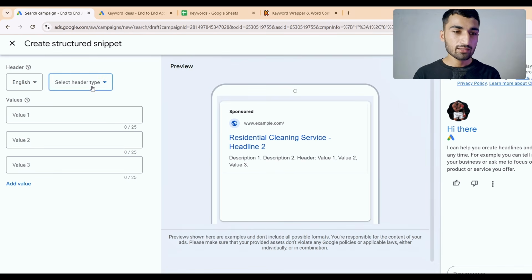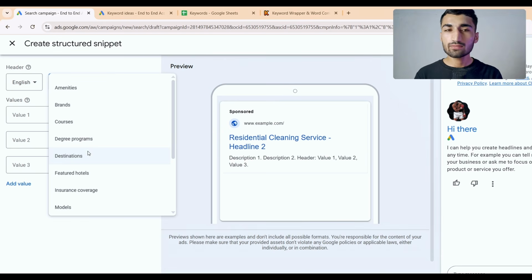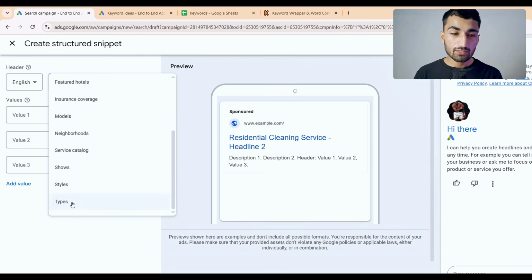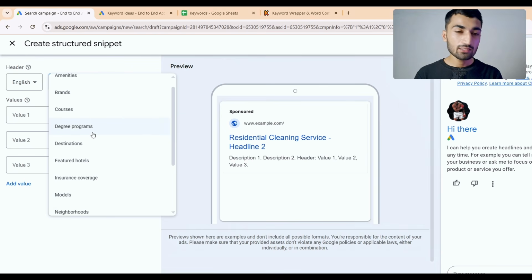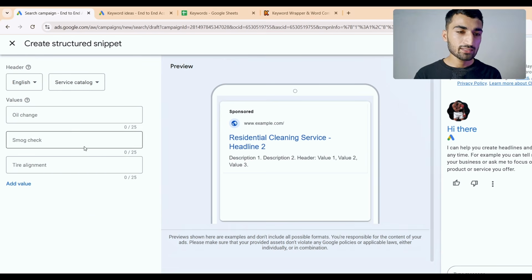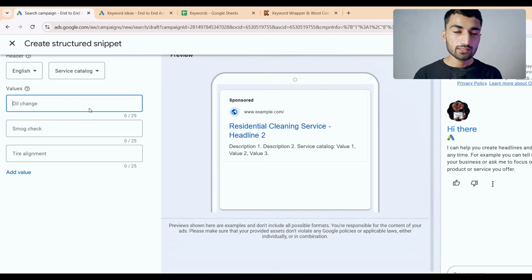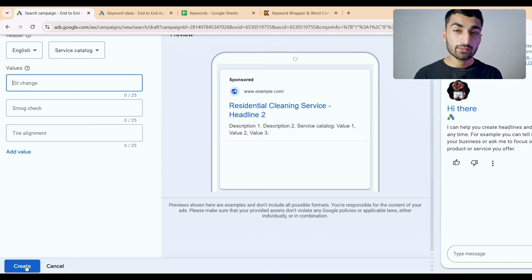So if I click on that, you can see all of these types that you can mention here. For service businesses, you can go with service catalog, and also the neighborhoods that you are targeting. For any product that you are selling, you can go with models, and similarly for all of these. So I would go with service catalog. I can give the different relevant services again, like whatever I offer, I can give here. So you can add that, and then you can click on create.